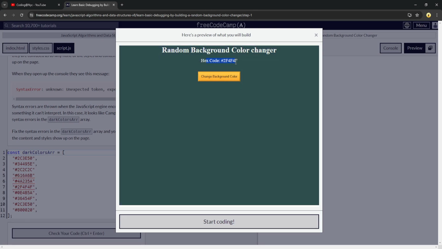So it does give us the hex code. It has a main heading and then a button that changes the background color and also the hex code.